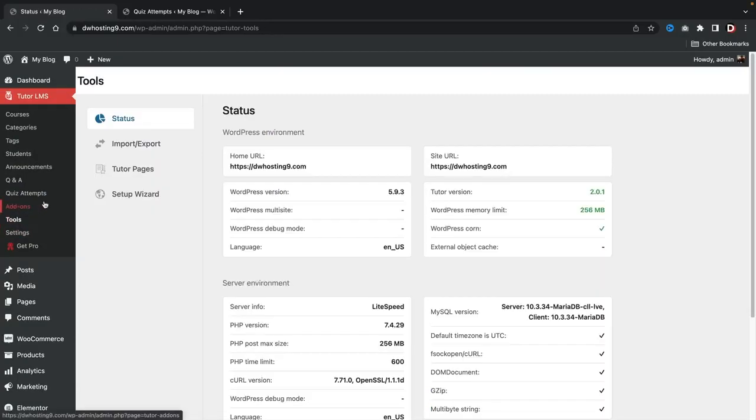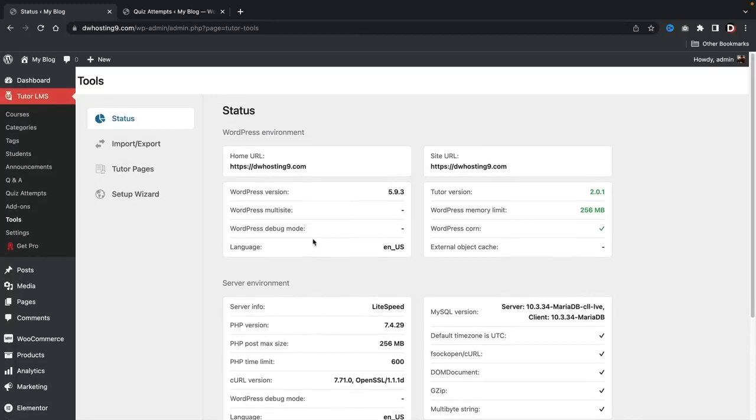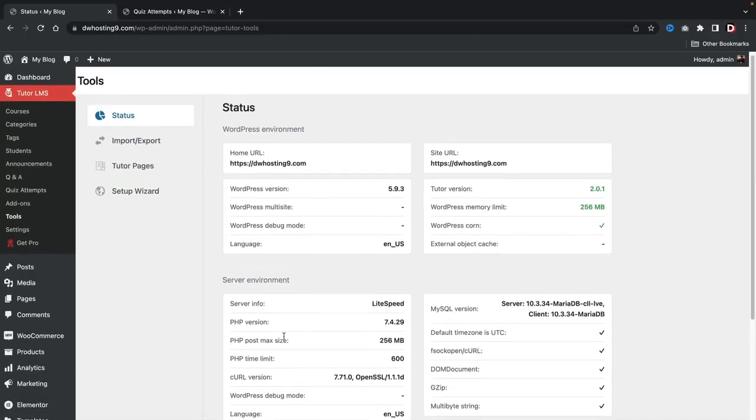So here we have tools, right? And with tools, this is just the server settings. And this is good just because if there is some sort of problem, a lot of this is due to maybe server settings and you guys might need to adjust it. So if you guys do submit a ticket to Tutor LMS, they might ask for your server settings, where you can view all of it right here.